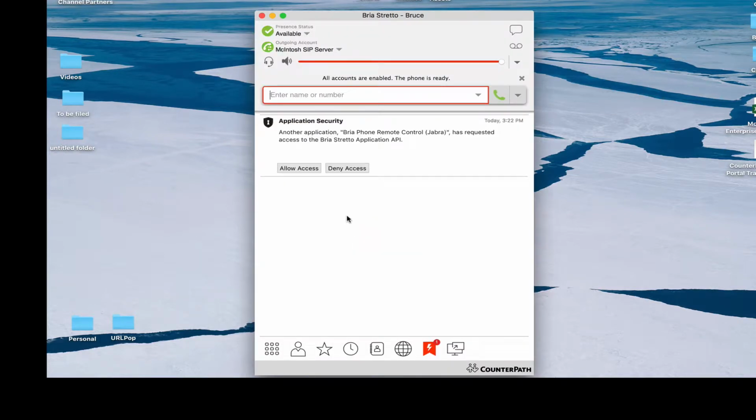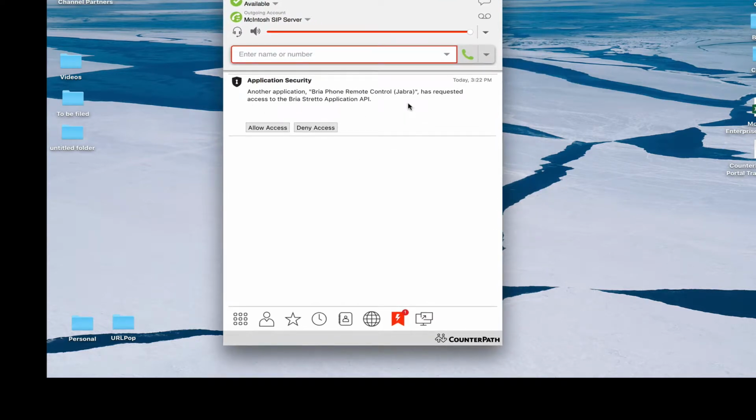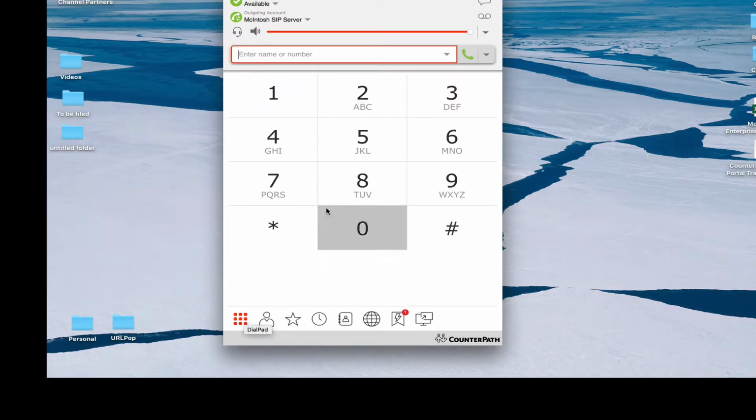Okay, I've been able to go in there. You can see this notice. I run some Jabra software that enables integration with my Jabra headset, so that's why it's warning me that it wants to access the client, which is fine. You can see that my presence status is available. That means the IM roster is working perfectly, and it also tells me that the Macintosh SIP server that I set up is working as well. Everything's looking good there.